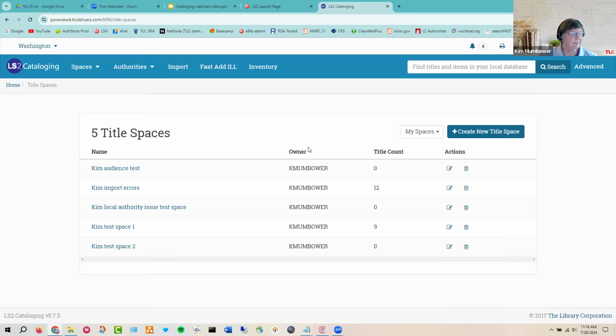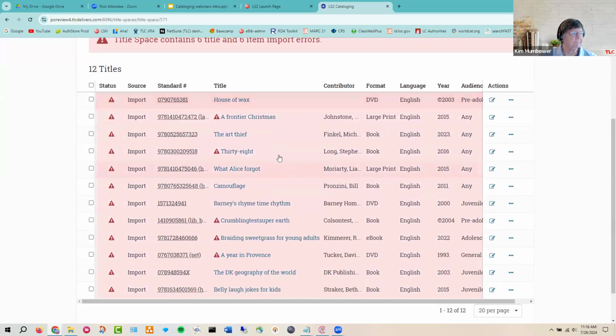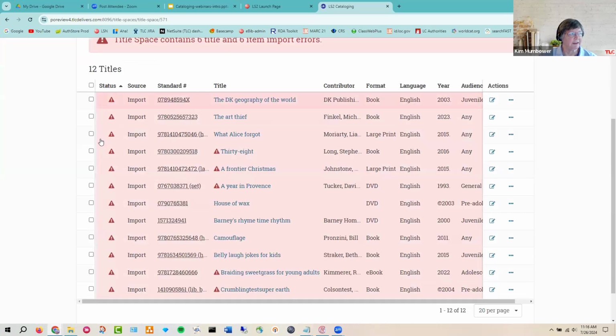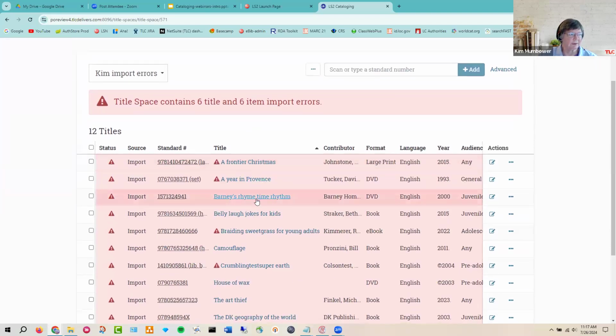All right, so first I open the error report, then I go to the title space that has the import error, which is right here because I have a separate file. Now I could use the status column and sort this so that all the item import errors are together, because when you hover over the little triangle, you'll see item import error. And all the title import errors are down here. Everyone works differently, so you can pick the way that works best for you. I just sorted by title here real quickly, because I want to look for a particular title.